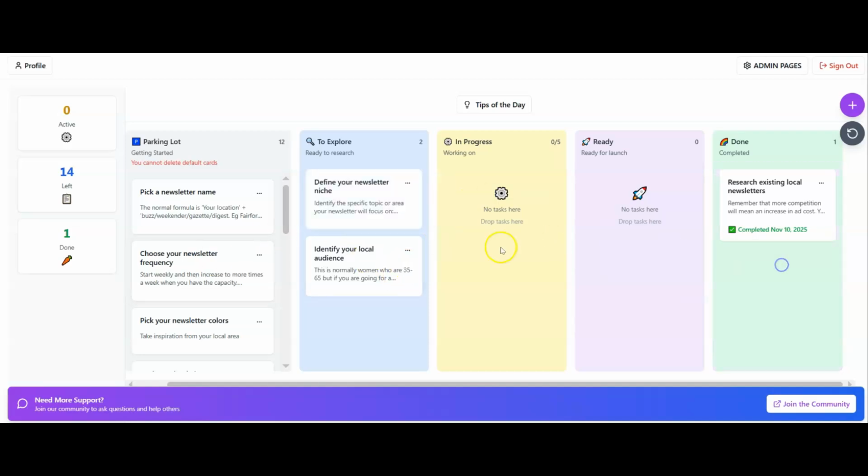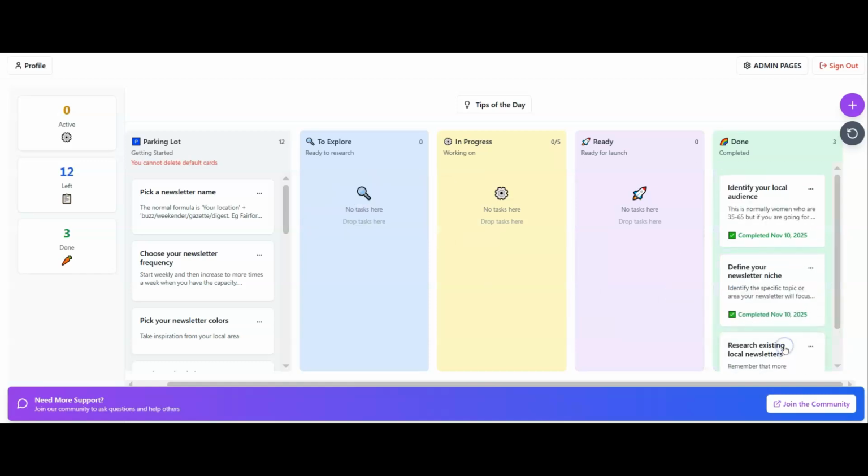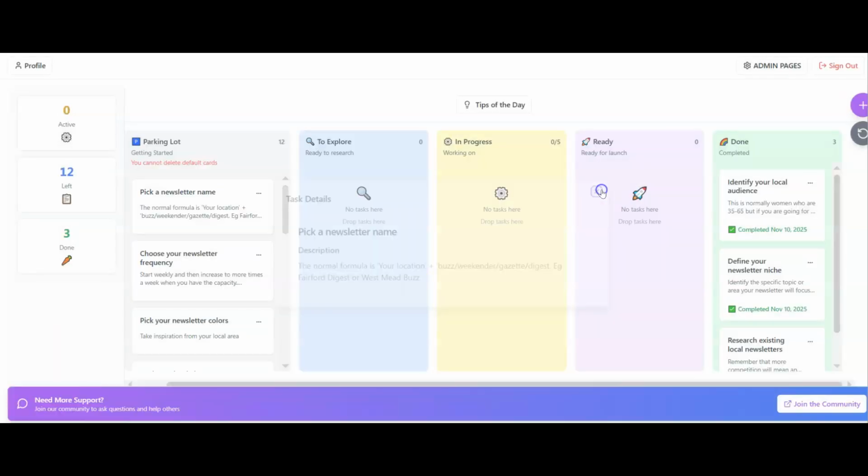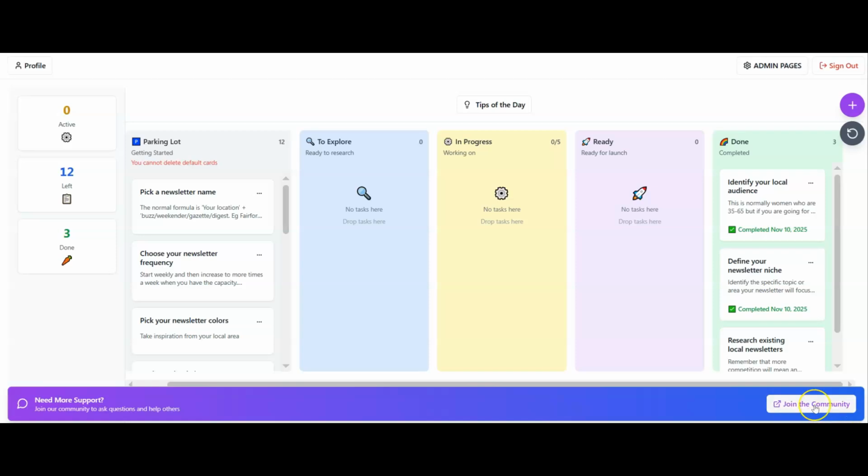And then as you work through, you just move these cards into done. You can see how many you've completed, and how many left to do. But this is going to give you structure. It's going to break everything down into micro tasks and give you the support with both links and information to help you out, as well as the opportunity to join the community.